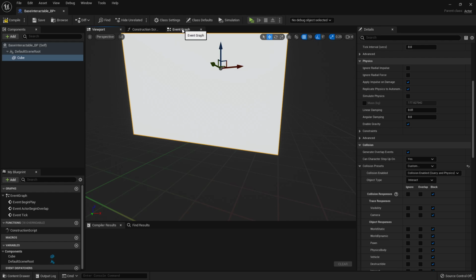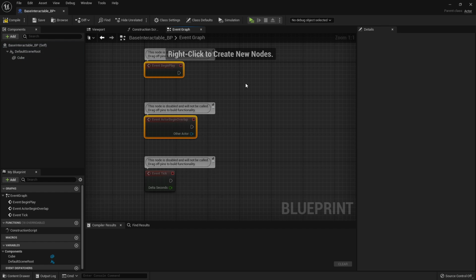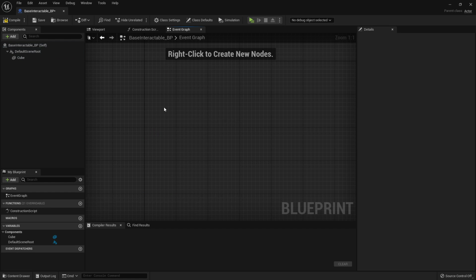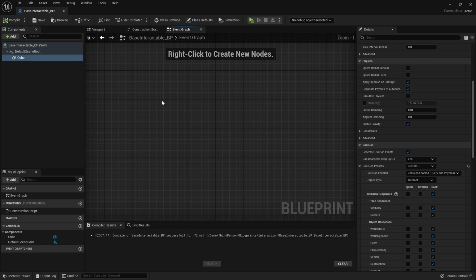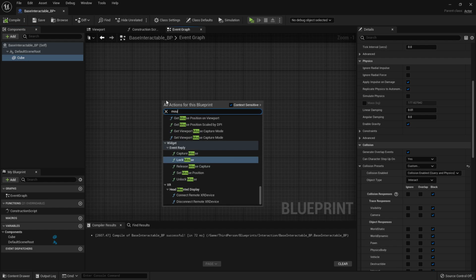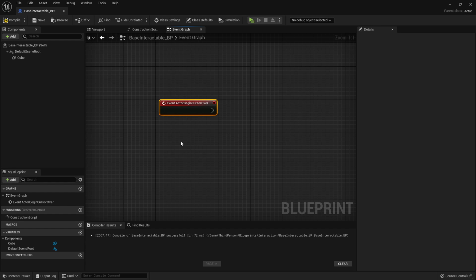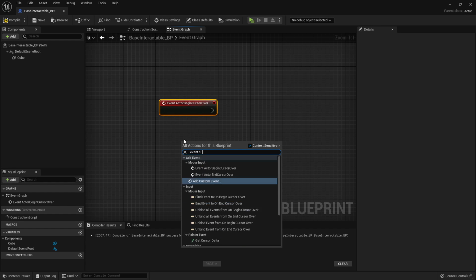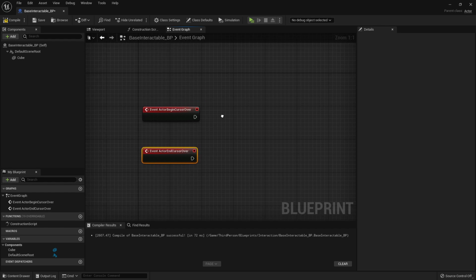So now on this side of things, we need to tell our mouse cursor to do something on hovering. So let's get mouse input event actor begin cursor over. When it has the mouse moved over it with clickable interface, we can tell it to do something. And then event end cursor over. So it's like a begin and end overlap, but specifically for the mouse.